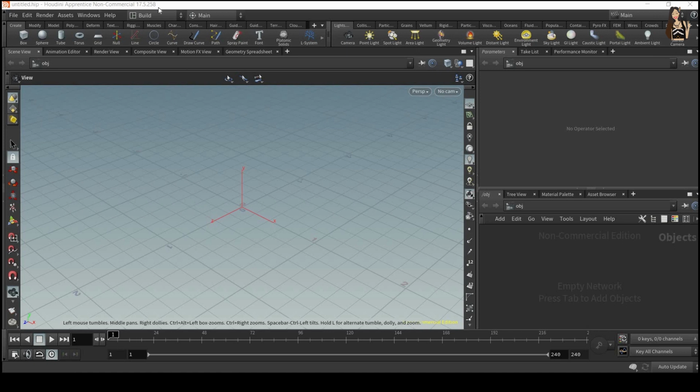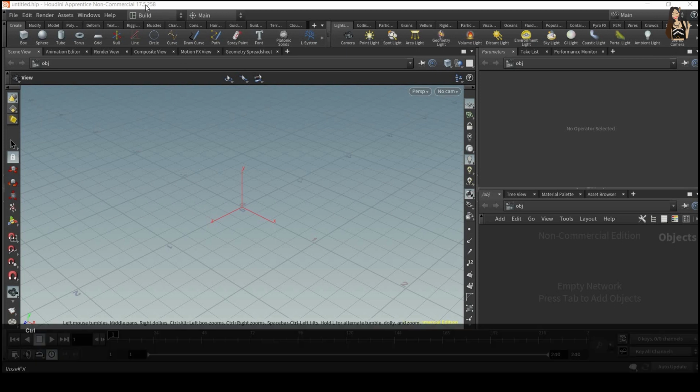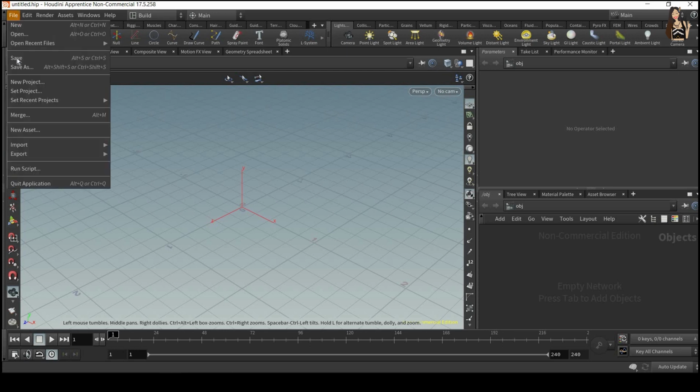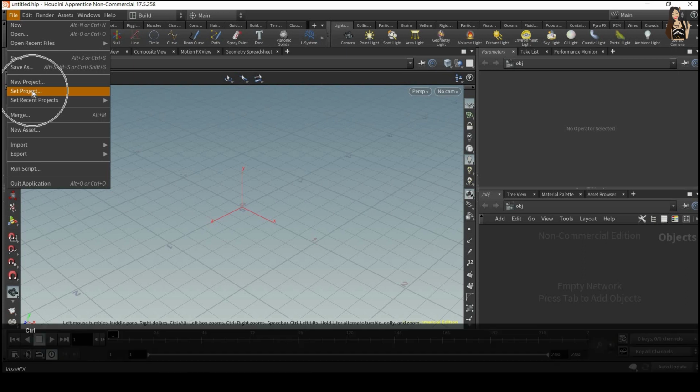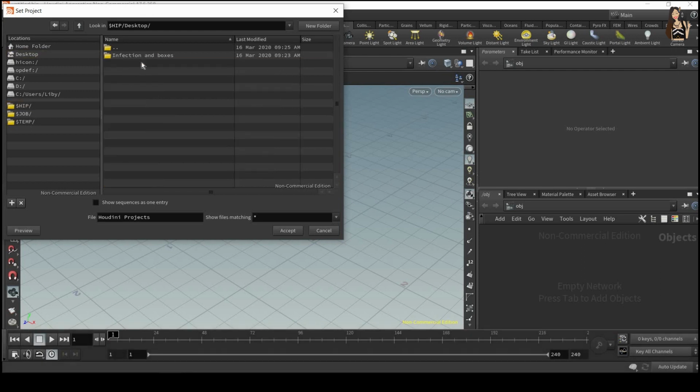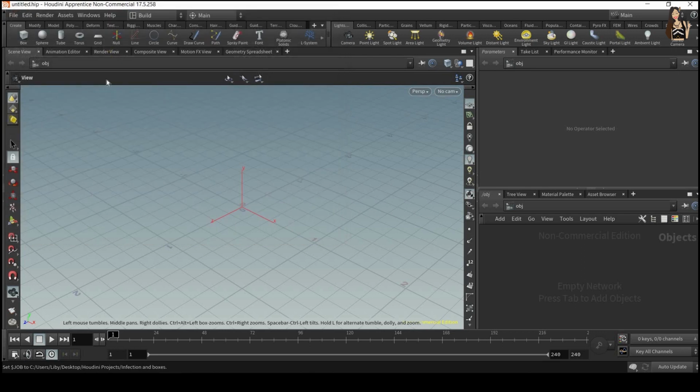Let's open Houdini, and please just keep in mind that I'm using Houdini 17.5, but most of these things, if not all, you can do in Houdini 18 as well. Okay, so first thing, I need to set my project. I already have the project folder, now I just need to show Houdini where it is. So I click on Set Project, and then find my project folder, and accept.